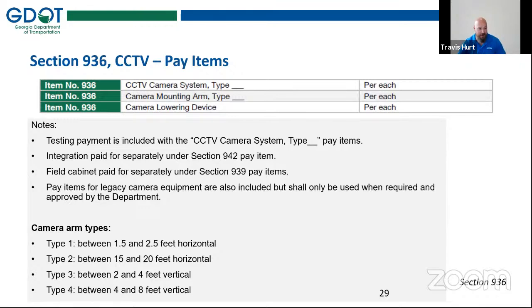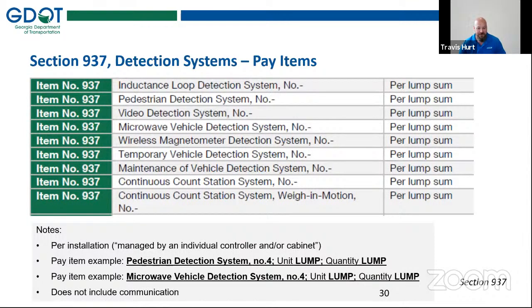And then like I said before, the testing of the item is included, but any networking and integration is still under that section 942 pay item. And any separate field cabinets are, I would say, another separate pay item not included with the camera pay item. So there is still legacy equipment for this also. There is still an analog camera in the pay item summary. So should you need that, it's also still available. All right, moving on to section 937.